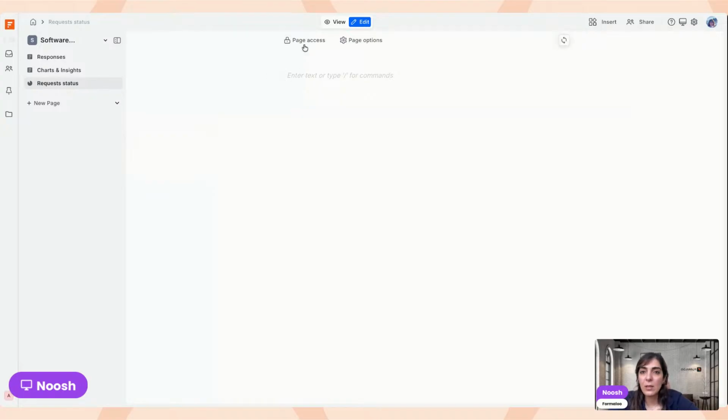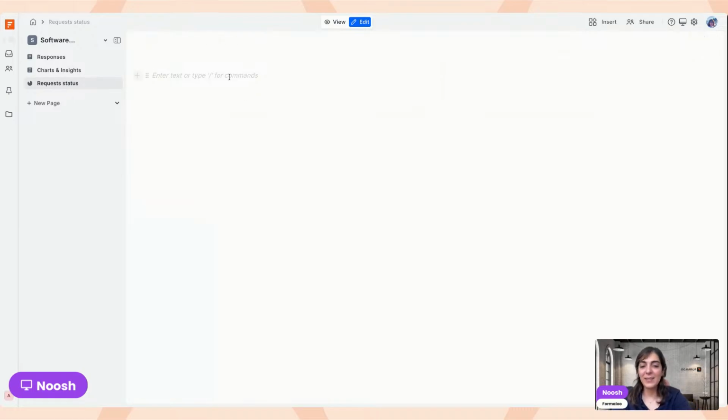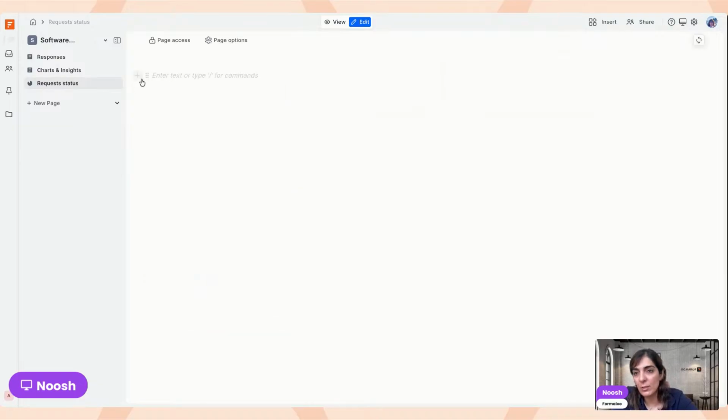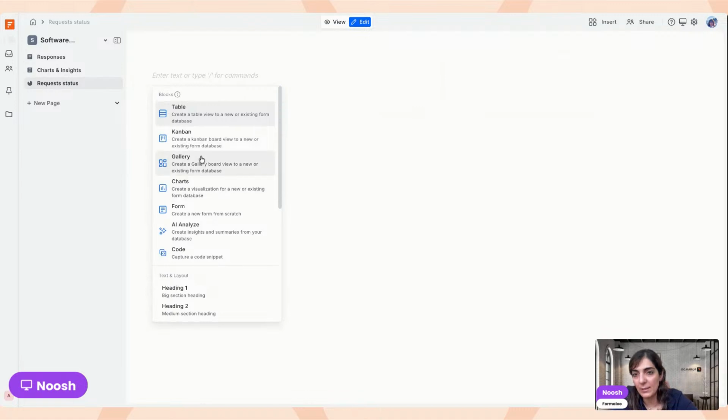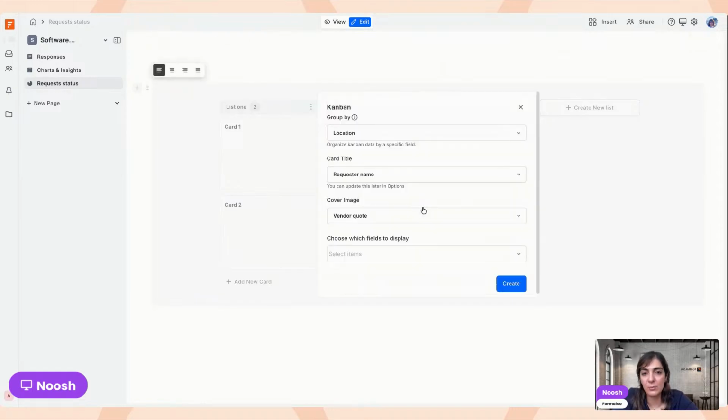And here, let me actually make the page wider so we can see more of the requests. Okay, so here you can add your data blocks by typing slash and adding them right here, or you can click this plus button and add your data blocks. So here we have the Kanban board. You can add your Kanban board and connect any form to this dashboard. I just want this software purchase approval request here. So I will select it.